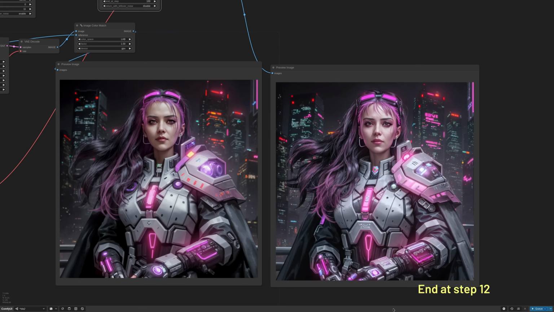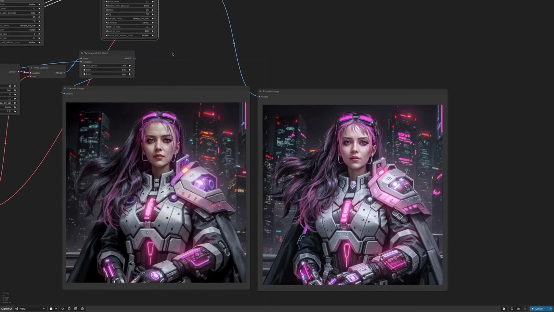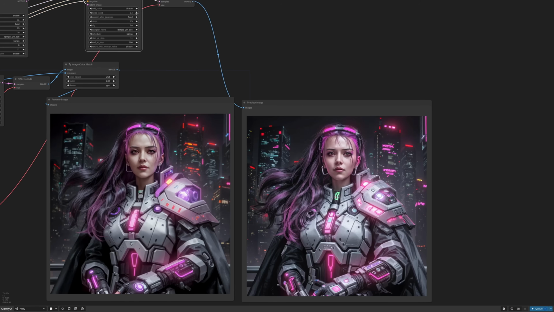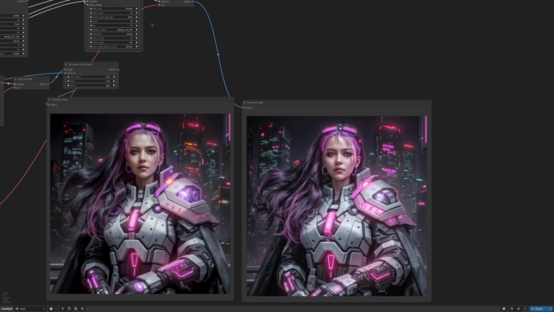Now I can further fine-tune the generation by changing either the noise strength or varying the start step. If I lower it to 11, the K-sampler has more time to remove noise and the result will be a little smoother. And if there are some details I don't like, I can always try with a different seed in the second K-sampler.